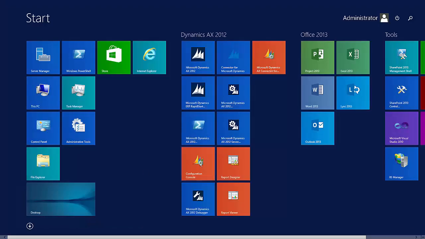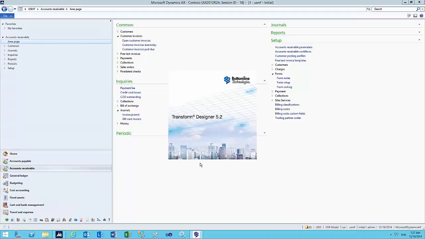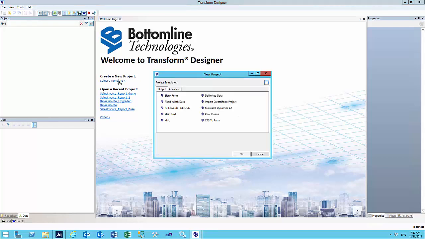So let's take a look at Transform itself. And we'll jump into the Transform Designer. We're going to select a new project, and we're going to select a Microsoft Dynamics AX project. Obviously, the product itself isn't exclusively focused on Microsoft Dynamics, but that's the template that we need here.